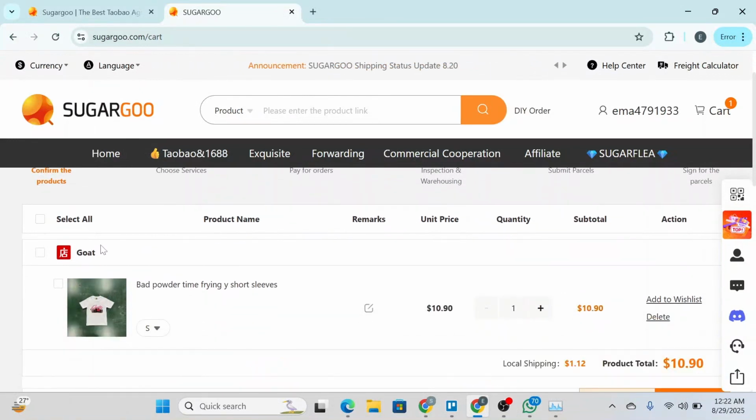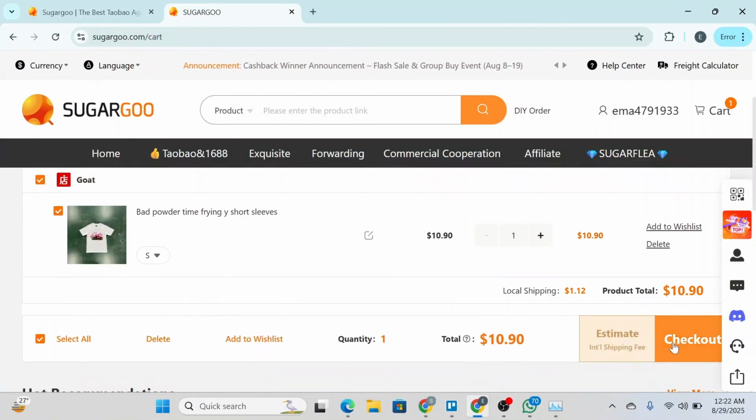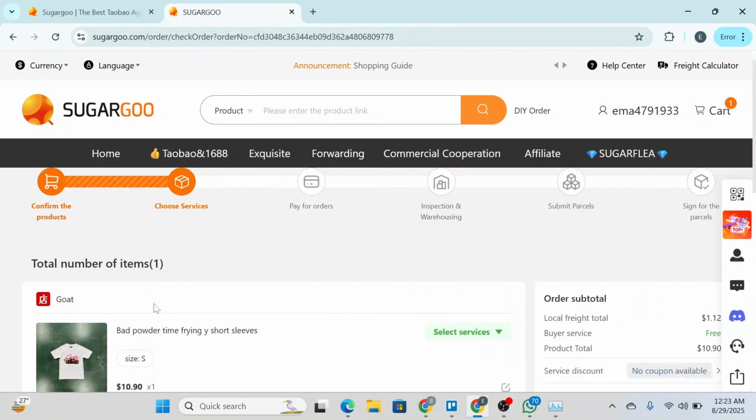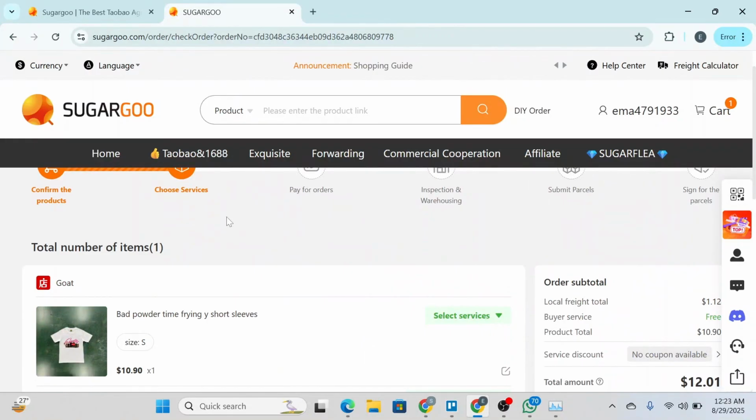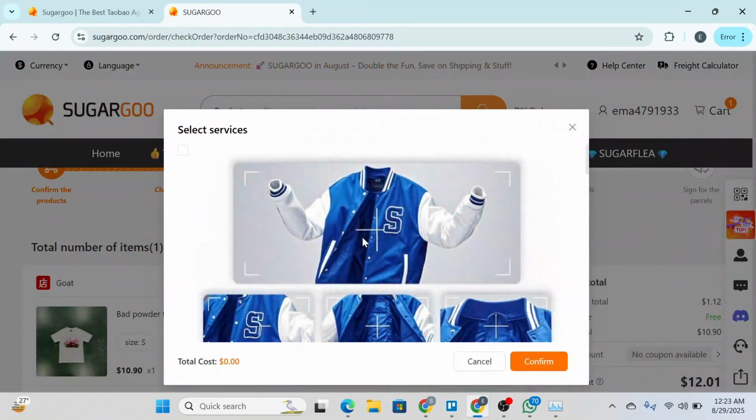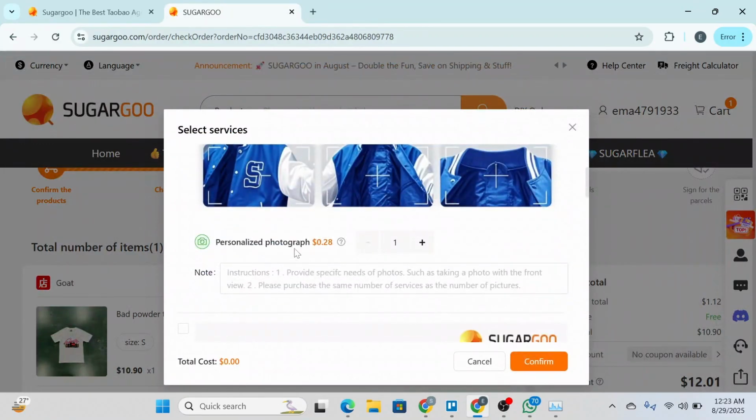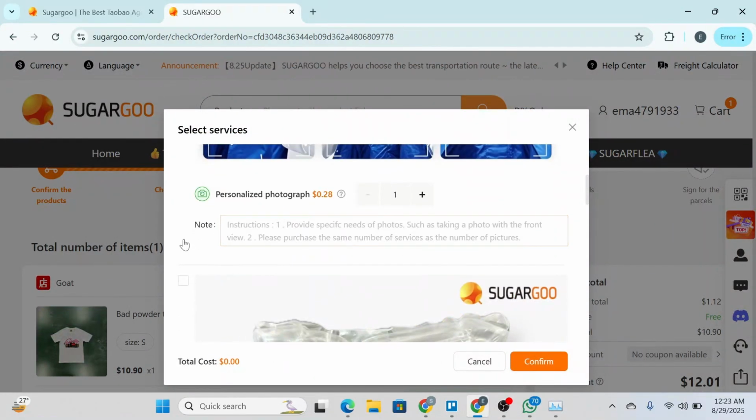You can click on select all and then head over and click on checkout. You'll be able to see the unit price and the quantity. Simply click on checkout after that, and you'll be redirected to step 2, that is choose service. You can click on select services over here, and then you can see whether you want a personalized photograph on it or anything else. You can simply type down any instructions.